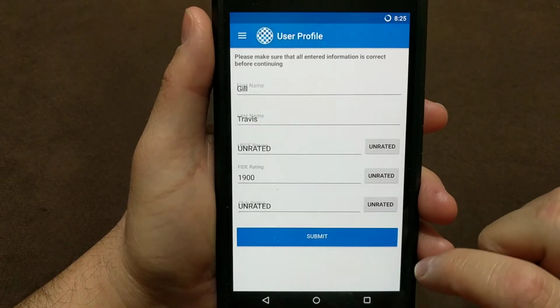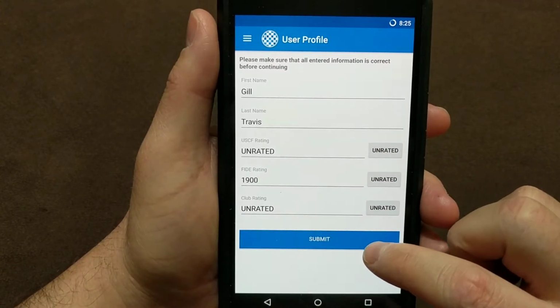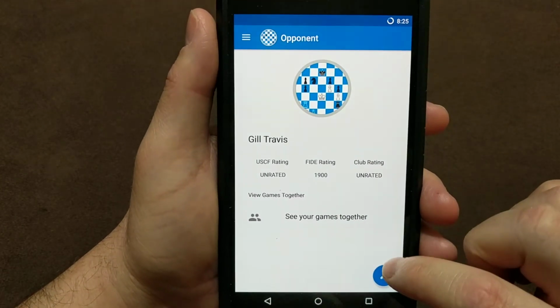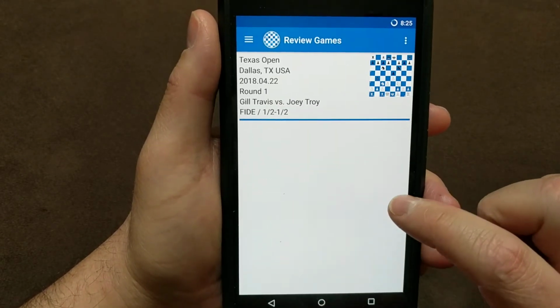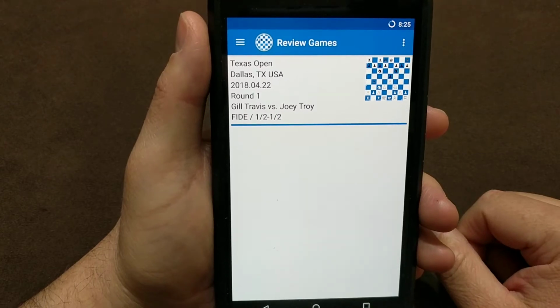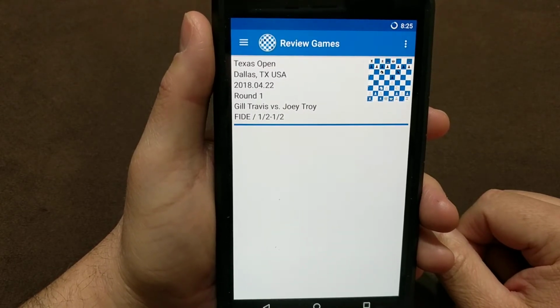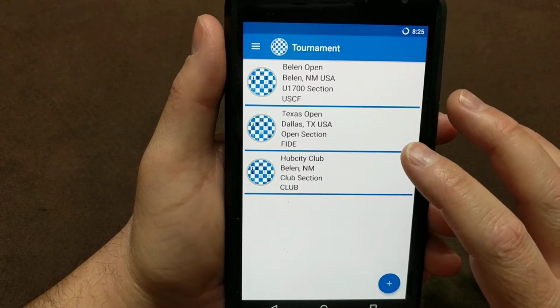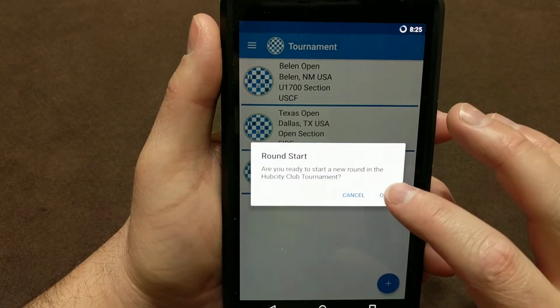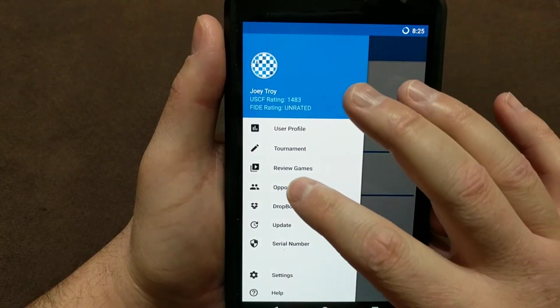Here's another option where you can edit, and you can go in and edit as well. So you can also edit on this screen. The other option in here is to see your games together. If you press on that, it's going to show every single game that you've ever played with Gil. So it only shows just that one game. So if we go to, I think it was the club. Oh, I'm sorry. Let me go back to opponents.